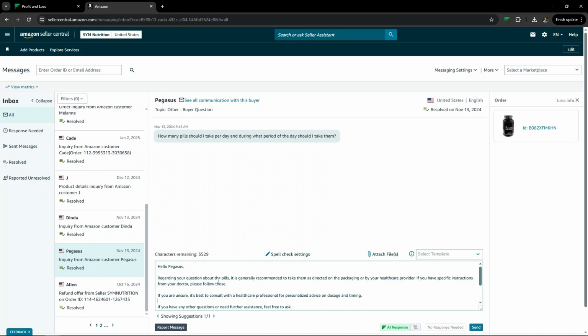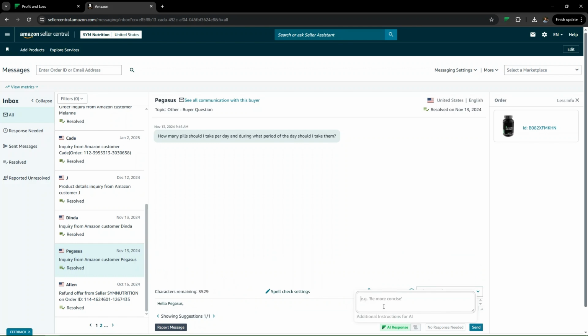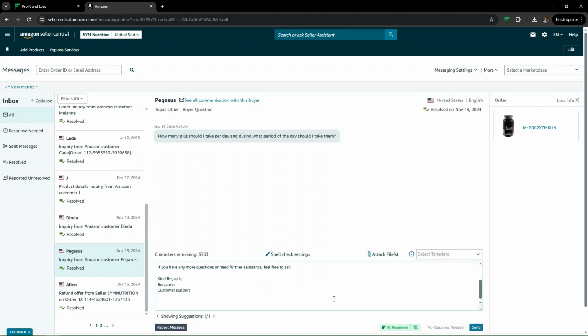An assistant is saying that regarding these pills, it's generally common to take them as directed on the packaging or by a healthcare provider. But if I add mini instructions saying to take 2 pills a day, both in the morning, and hit AI response, then those instructions will be used in the reply. Let's see here. You should take two pills a day, both in the morning, and here is our reply.